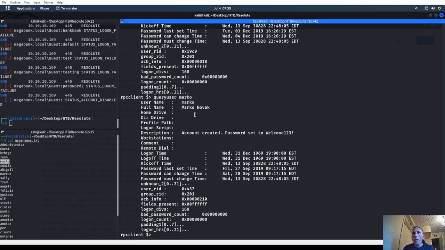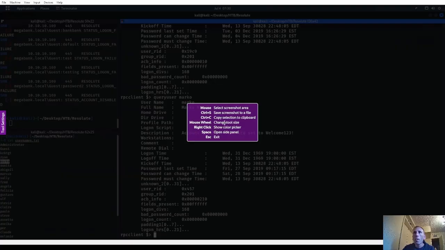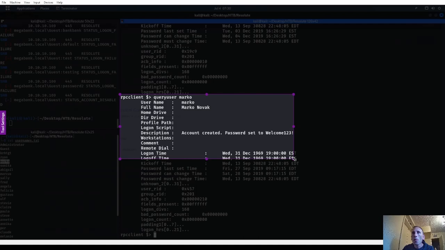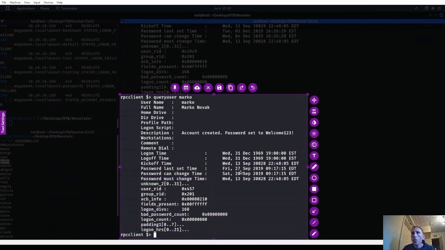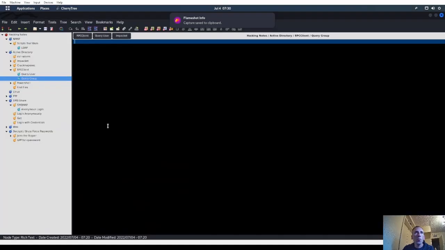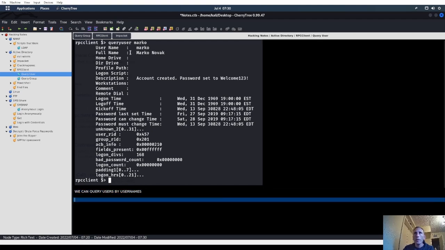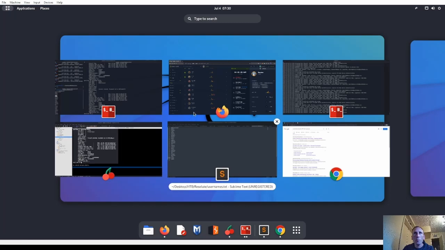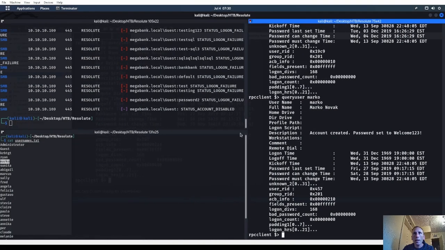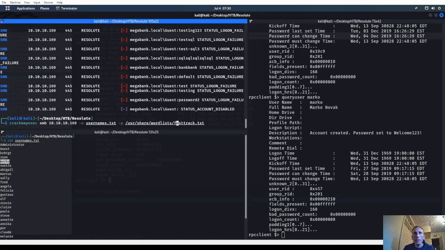Oh, we got it. Okay, let's go! Right when I was losing faith, too. Right when I should have started from the top. Okay, so we got Marco, password set to welcome123!. So we at least have a password now, right? Let's go ahead and see if that actually works or what he can do.